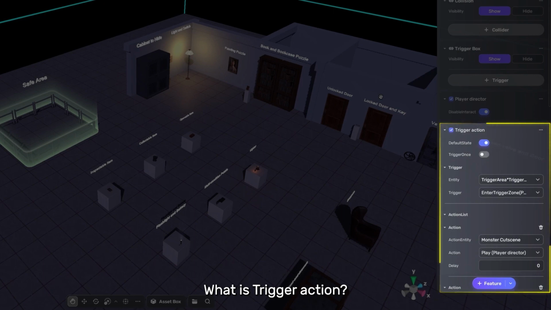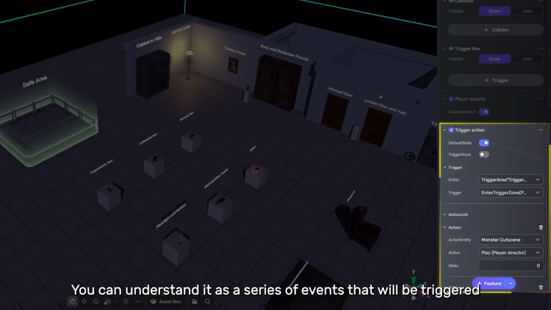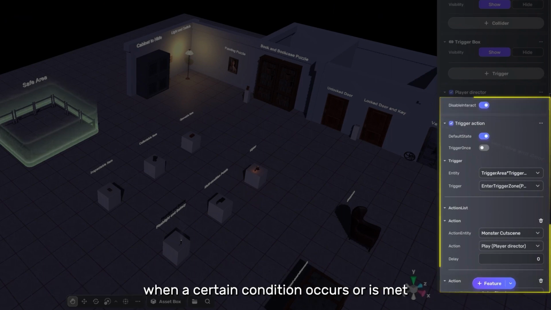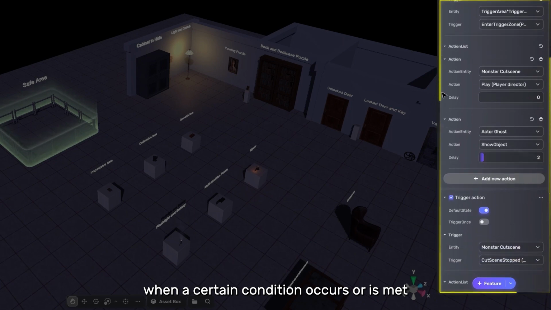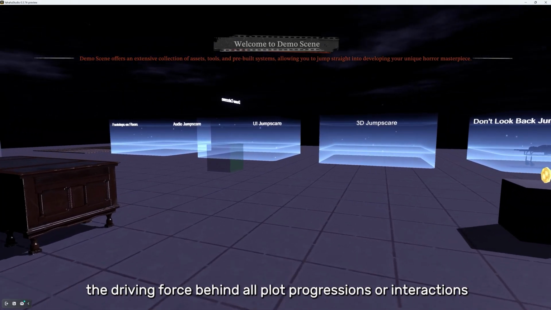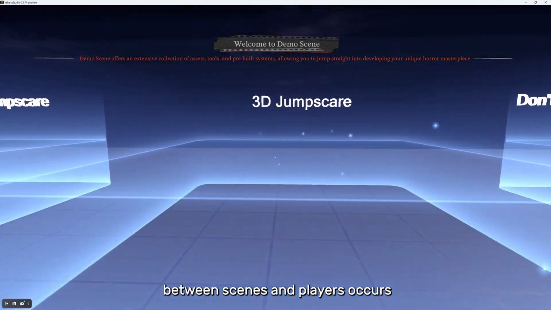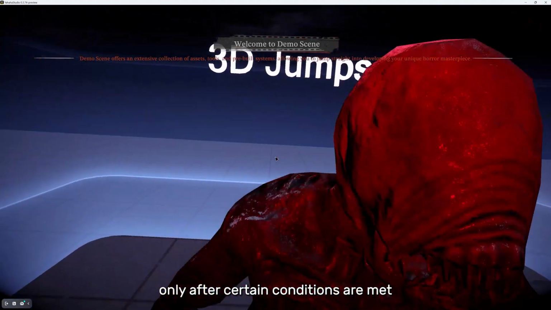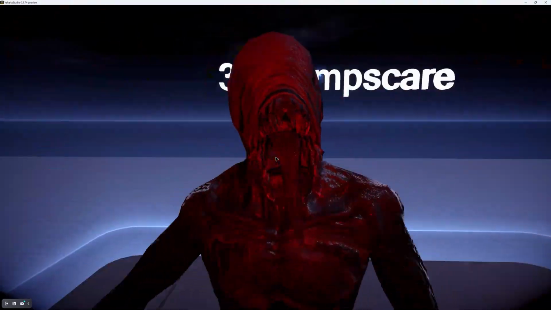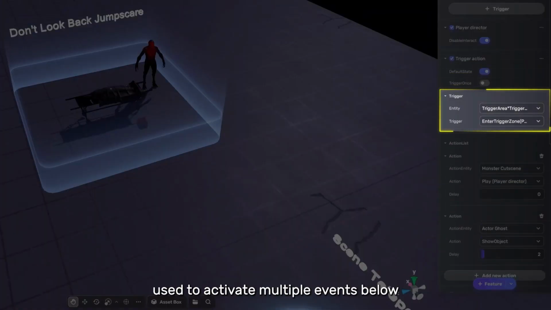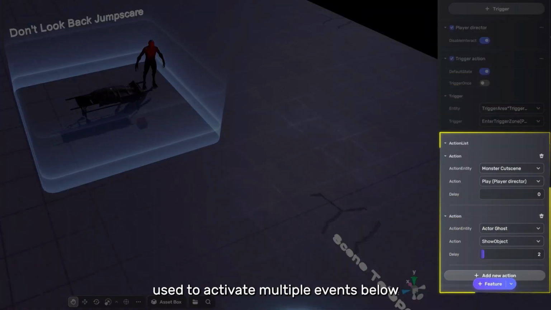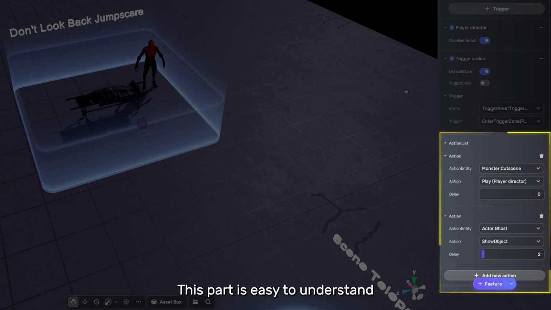What is trigger action? You can understand it as a series of events that will be triggered when a certain condition occurs or is met. In games, the driving force behind all plot progressions or interactions between scenes and players occurs only after certain conditions are met. Think of the trigger as a condition used to activate multiple events below. This part is easy to understand.